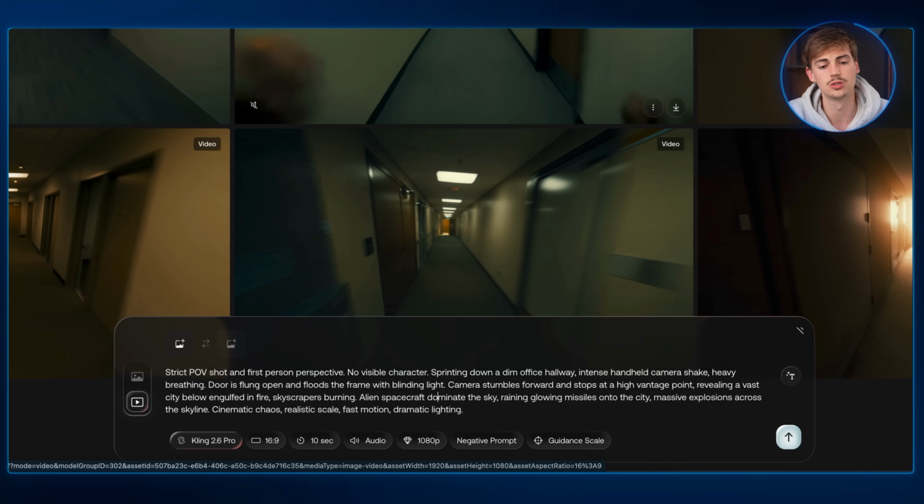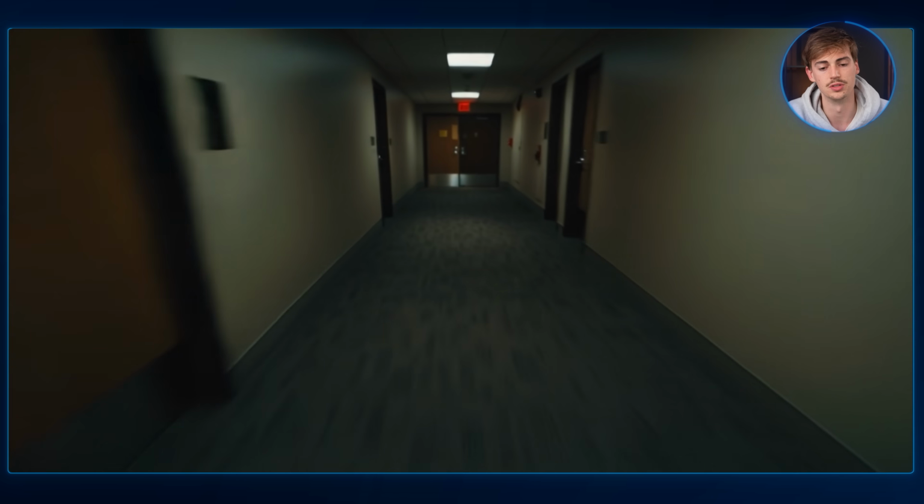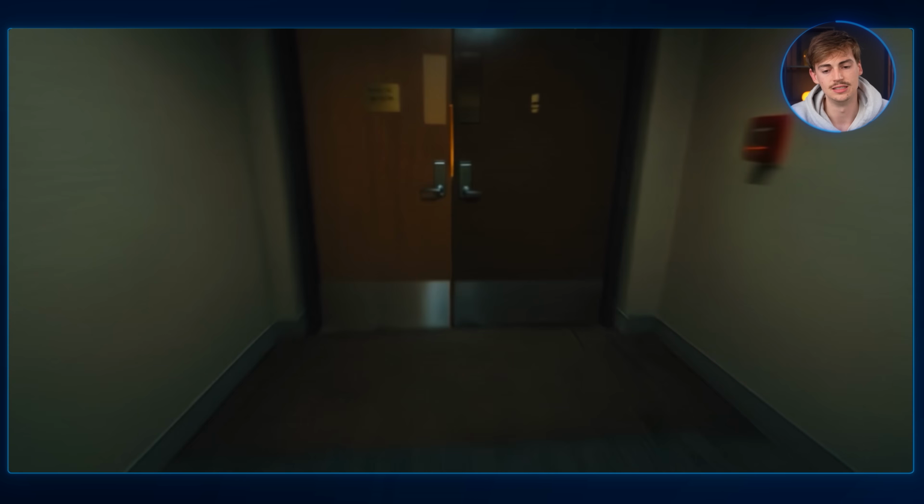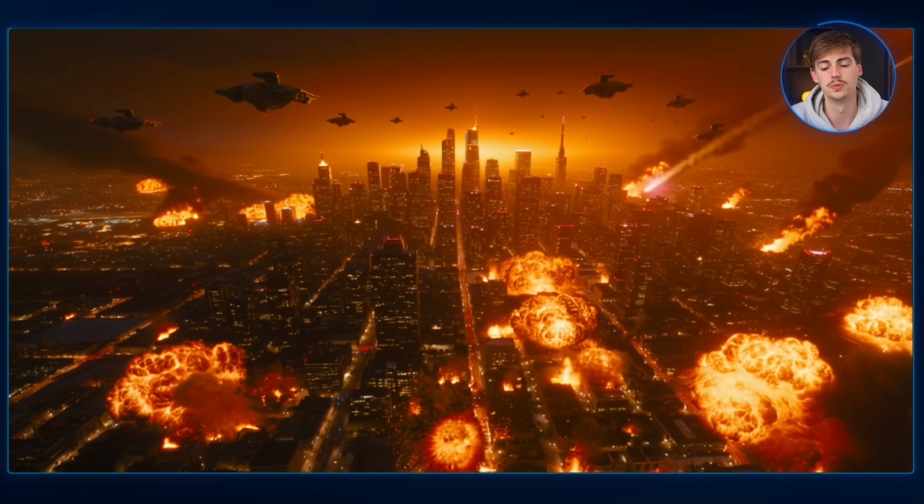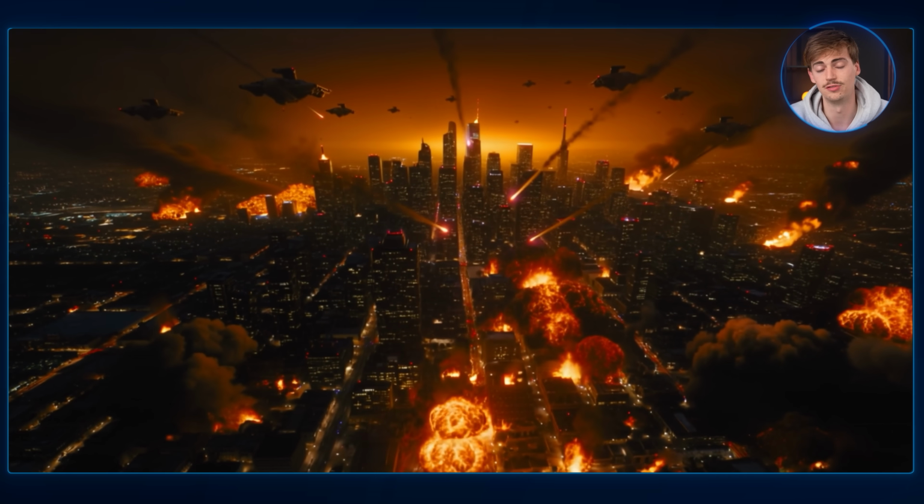I've generated this a couple of times, but that gave me this result. And I love how dramatic it is in the beginning, like the heavy breathing, the chaos, and then it opens up the door and it's like, damn, everything is on fire.